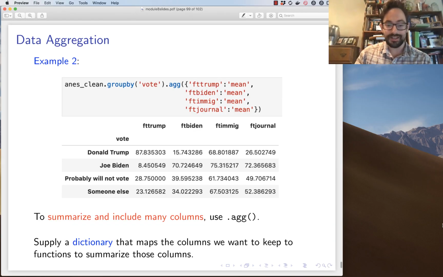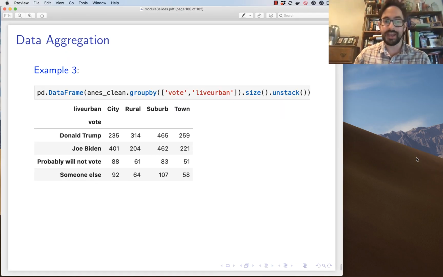Let me talk about this before we move on. The way we did this was with a method called agg. And then agg takes one argument, which is a dictionary. In that dictionary, you specify the key and the value. The key is the column you want to summarize, and the value is the function you want to use to summarize it. If I had written FT Trump median, then it would have reported the median here instead of the mean. So that's how the agg method works. Okay, example 3.